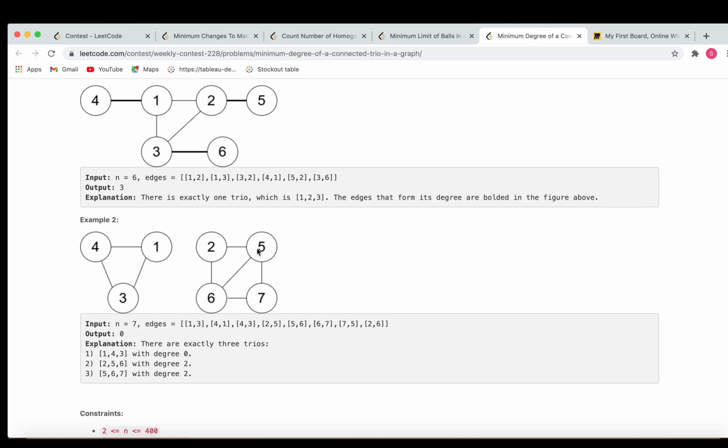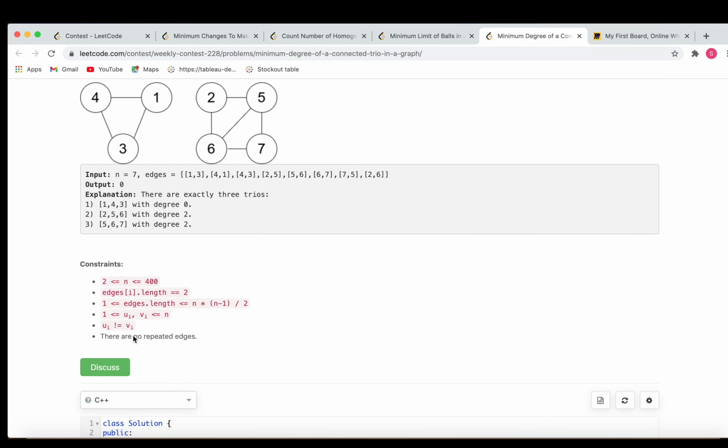For this trio 5, 6, 7 the answer will be 2, because 6 is connected to 7, this is 1 degree. 5 is connected to 7, this is 1 degree, so total 2 degree. And for this one also, 6 is connected to 2, 1 degree, 5 is connected to 2, 1 degree, so total 2 degree. So there are 3 trios with 0 in degree, 2 in degree, or 2 degree. So the minimum is 0, so that's why the answer is 0.